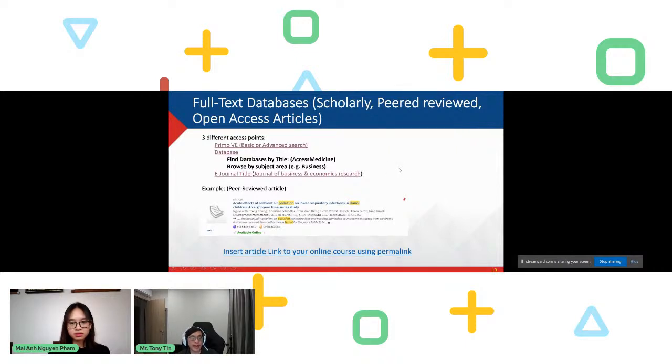Now, the most important thing is you use the journal database to find a peer-reviewed article. I'm going to tell you a little bit about what a peer-reviewed article is later. What I need you to know is you can use the database to find one. After you do the search, this is exactly what the result will look like. It will give you the title of the article, the name of the author, and an abstract.